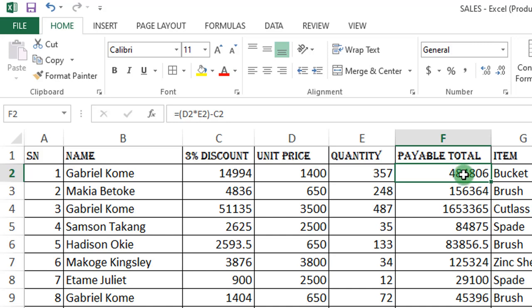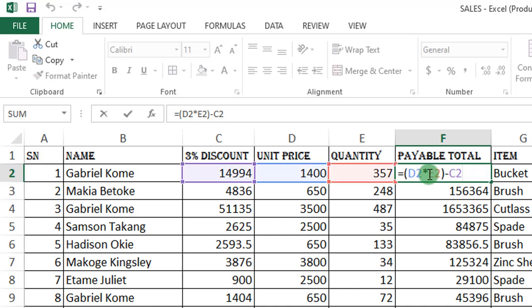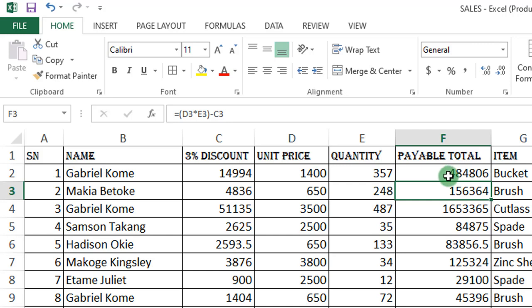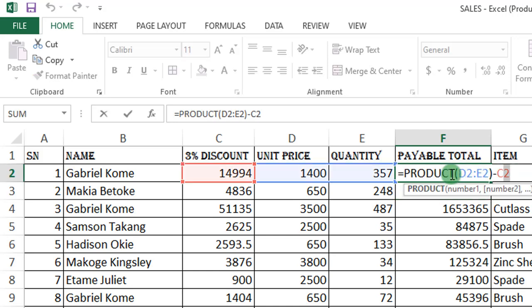Another way of doing product, because when you're doing the product of two things, you can just say this times this. Another person can decide that at this level, he's going to say equals, and use the function PRODUCT. You know already that product is used to do multiplication. I want the product of unit price and quantity. Good. Now all this minus the discount. If I press enter, the same answer. So this is another formula you can write in your answer booklet. Good.